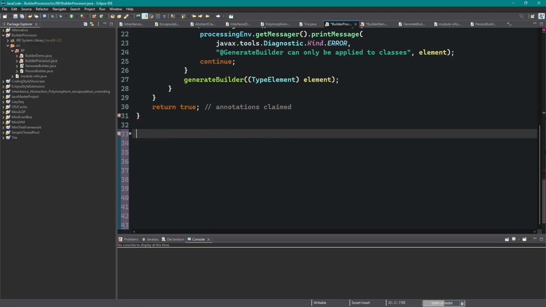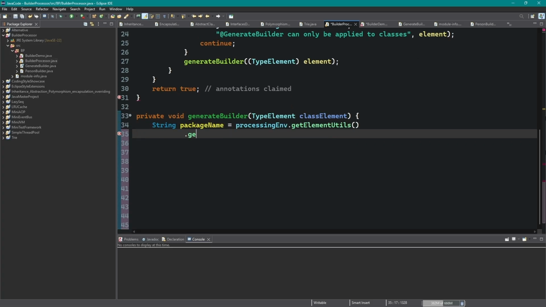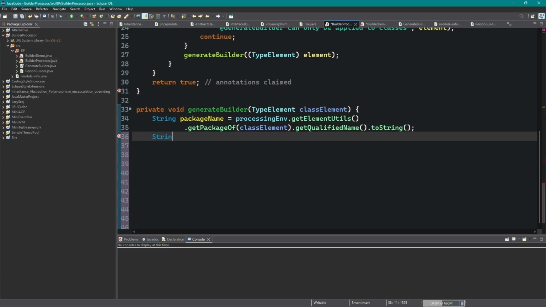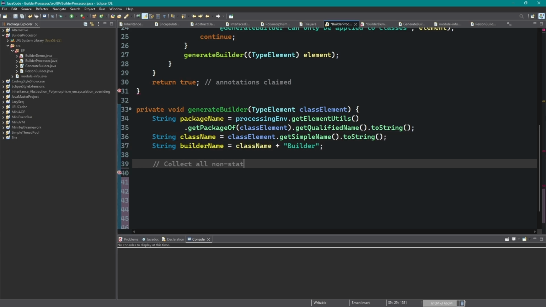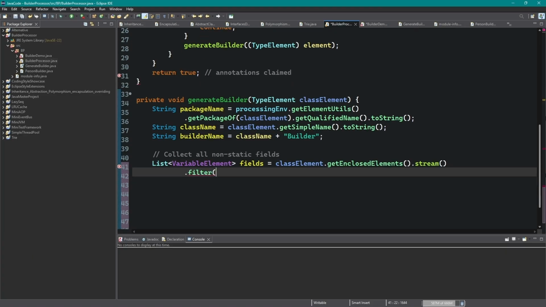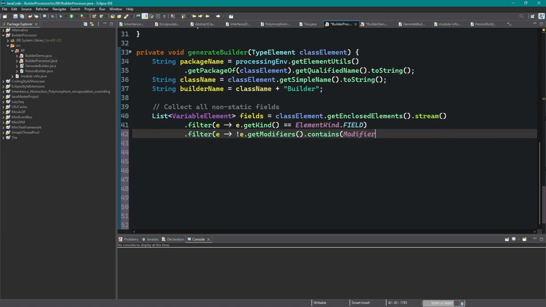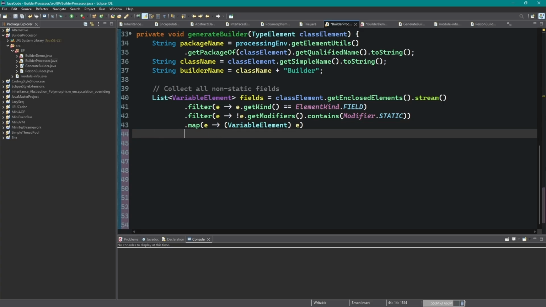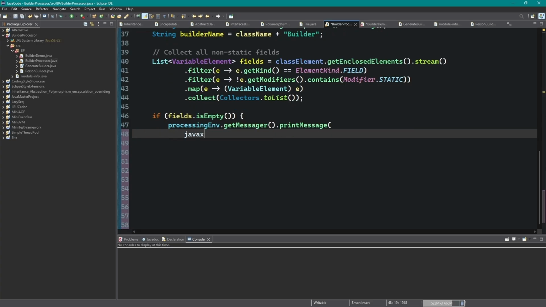Process is the heart. We iterate over the annotations we're interested in, only one in our case. For each annotation, we get all elements annotated with it. We check that each is indeed a class; if not, we print an error using processingEnv.getMessager. For valid classes, we call generateBuilder. Returning true means we've handled these annotations, no further processors needed.